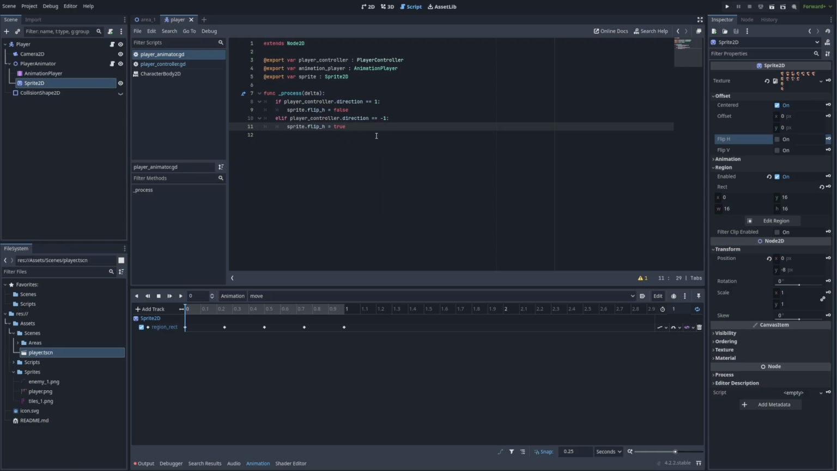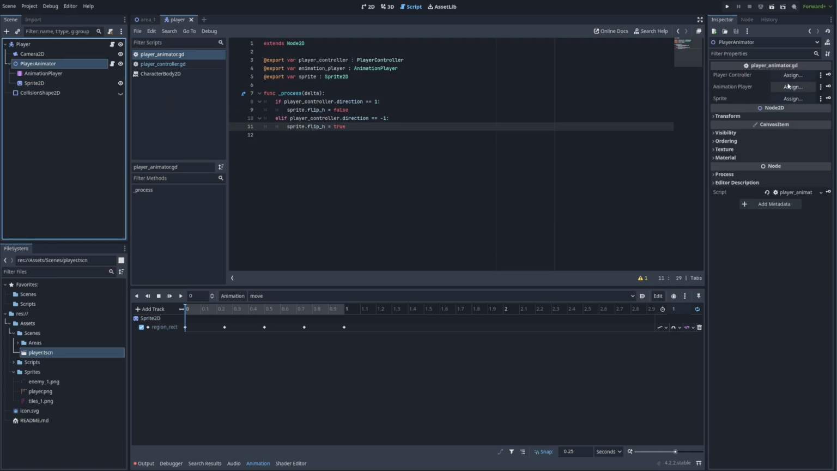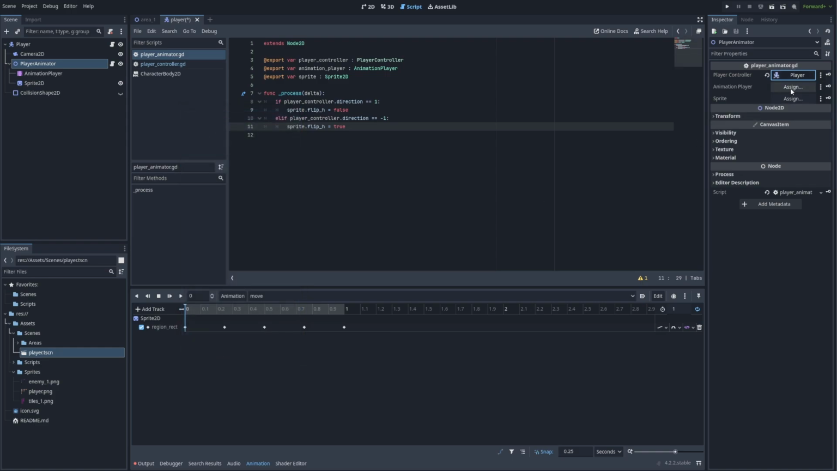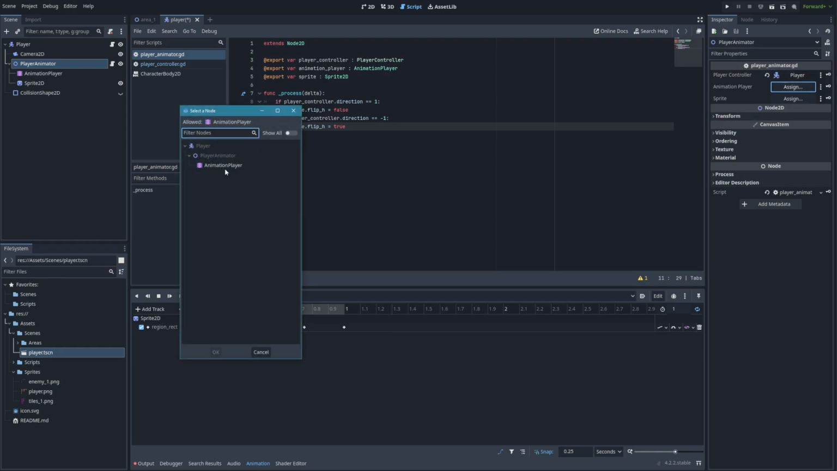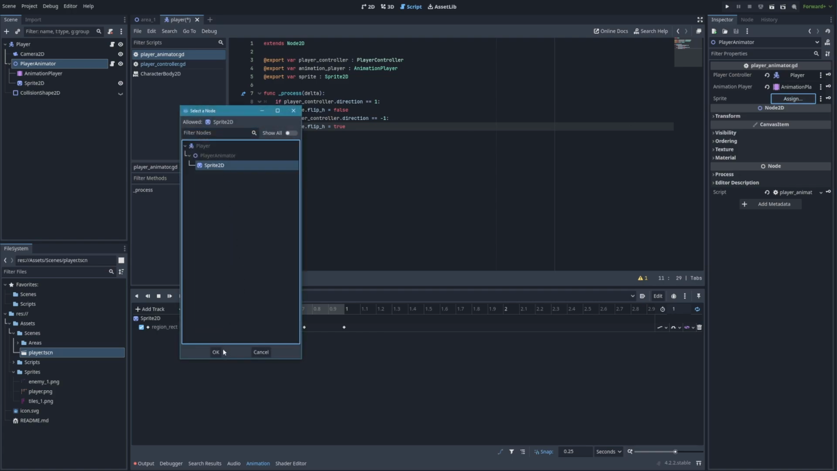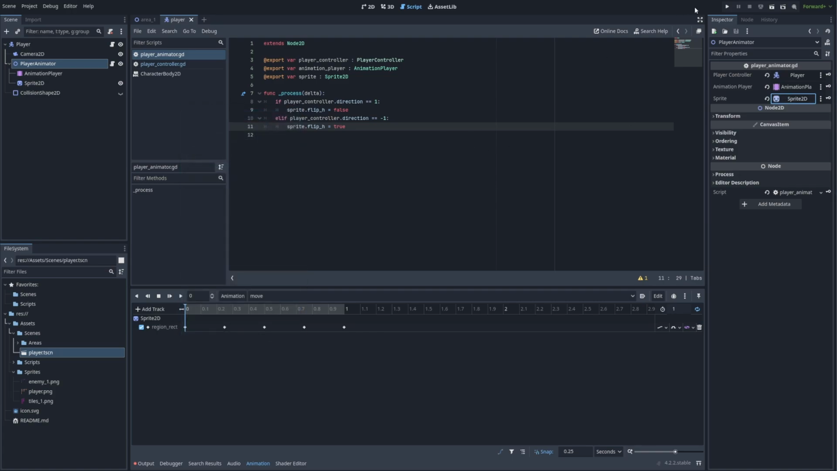We're going to save this, and before we try it out, we actually need to go into the player animator, and we need to assign these exported variables. So the player controller is right there. Now, because we did a typing there, and because the player controller has a class name, it identifies that this is a player controller. It's the only one in the scene, so there's only one choice. Animation player, there we go. And the sprite, there we go. So this should be working.